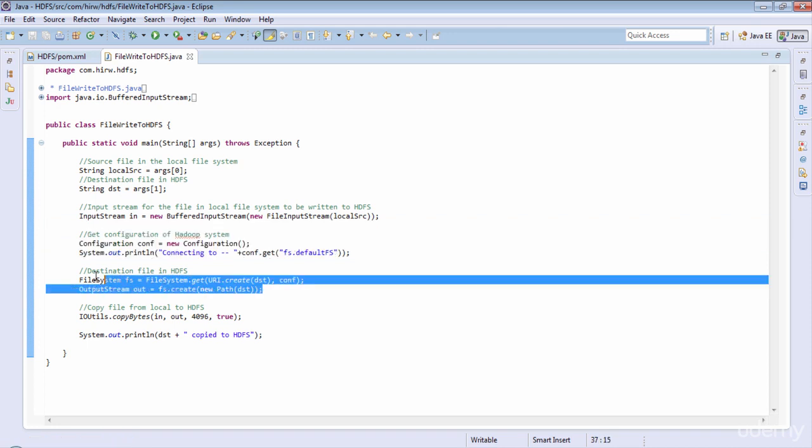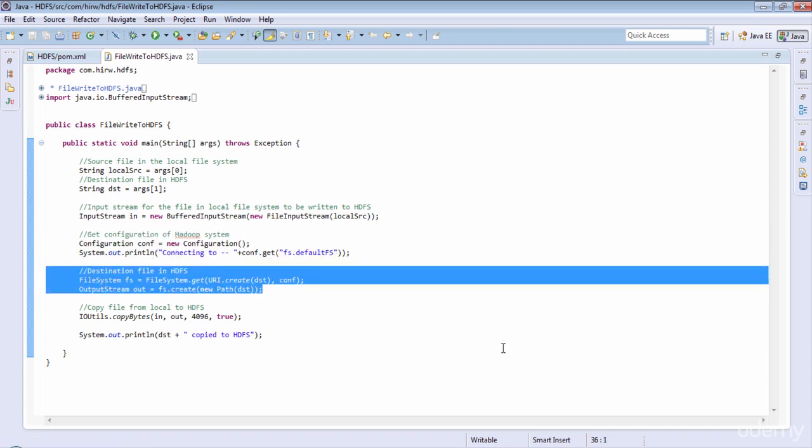the program. In the next line, we'll get the file system object using the URI that we passed as the program input and the configuration that we just created. Since in the cluster configuration, we have configured to run this cluster using HDFS, the HDFS file system will be returned. Once we have the file system object, the next thing we need is the output stream to the file to which we would like to write the contents of the file from the local file system.